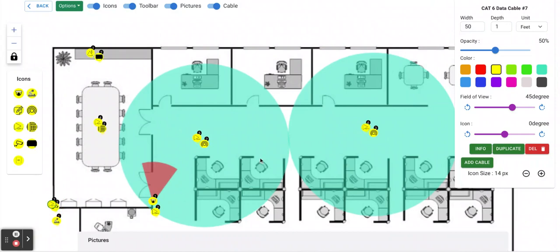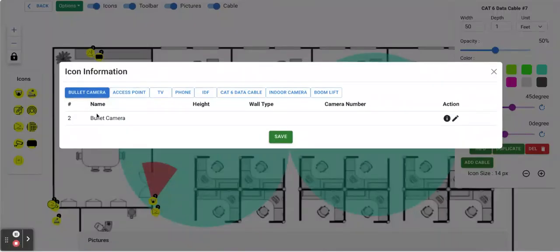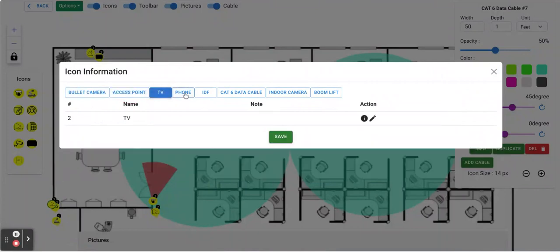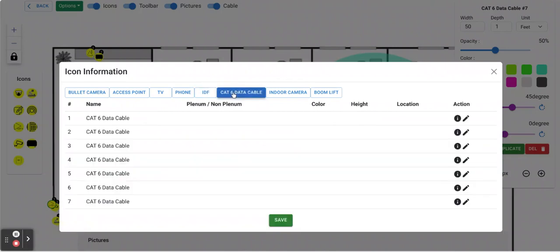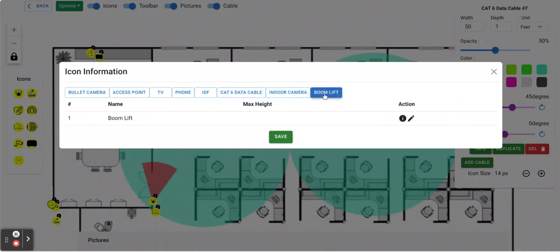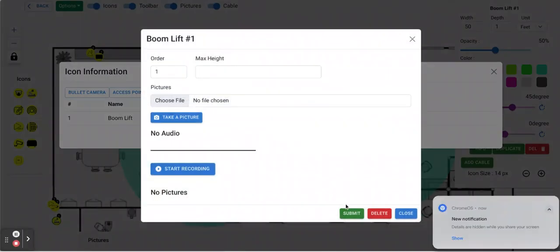Once the design is done, the designer can easily go to the icon data. It says that I had one wall camera, we had 3 access points, we had one TV, we had one phone, we have one IDF, we had this many Cat6 cable, we had, I believe, one indoor camera and one boom lift. Double check everything. He can go ahead and update all this information right here.